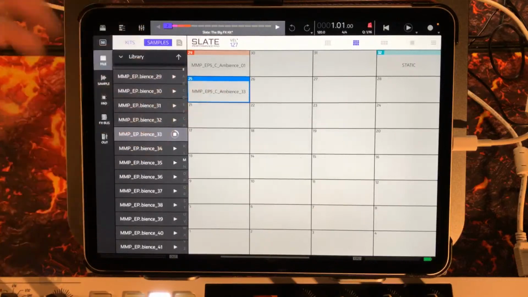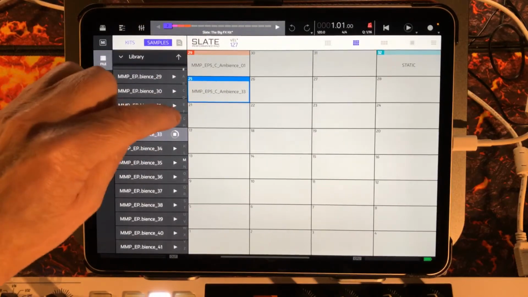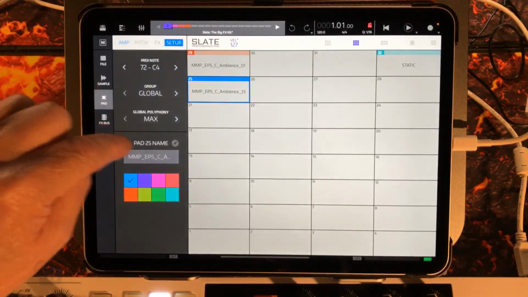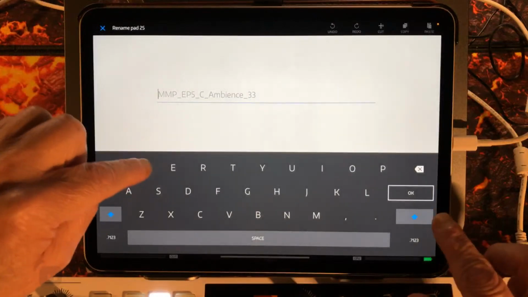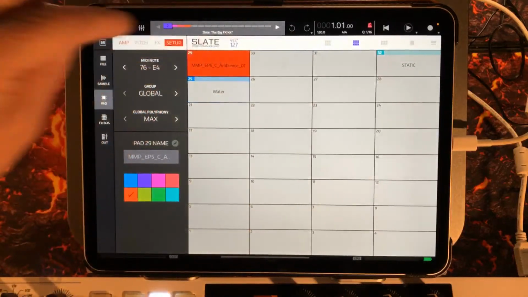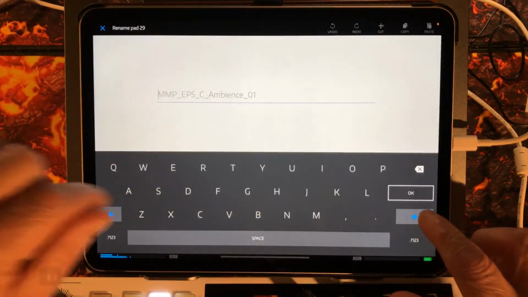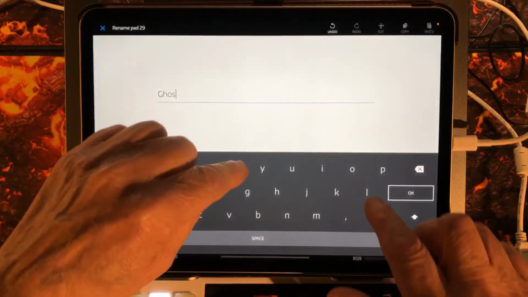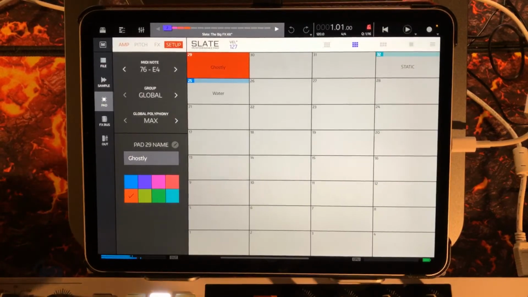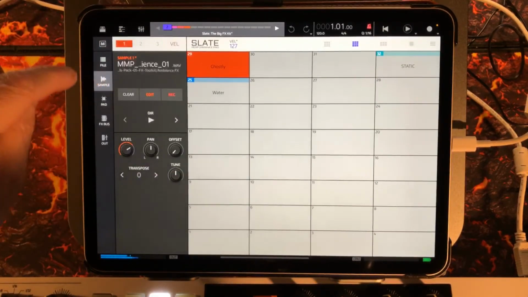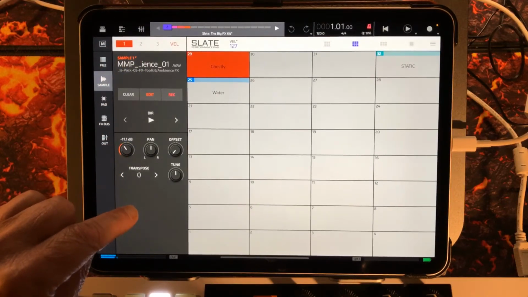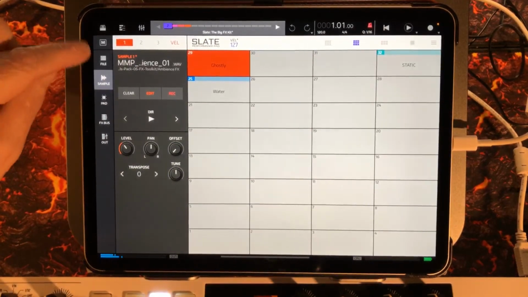And again, we maybe want to go, okay, well, that's water. Maybe only want one water sample in there. So let's go to our pad, go to our name, and just call this water. So we know that's water. I'm going to rename this one, call it ghostly. Cool. And I'll just turn its level down, because it'll just keep firing because I've got it in sustain mode. Okay.